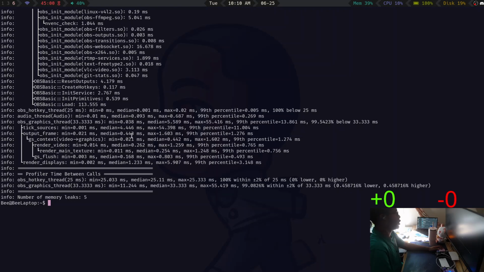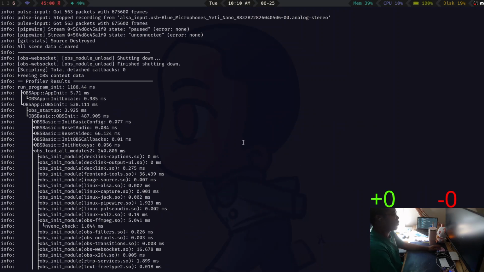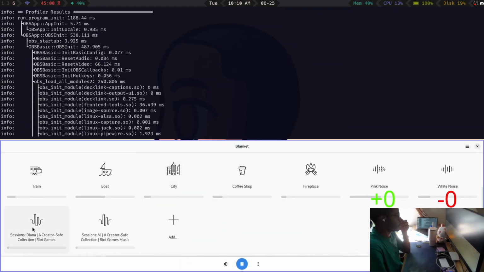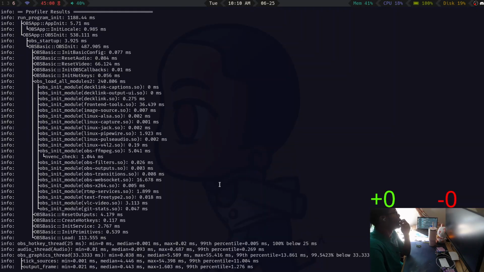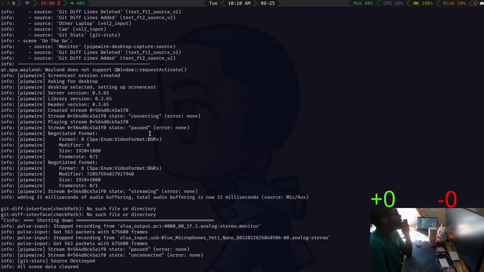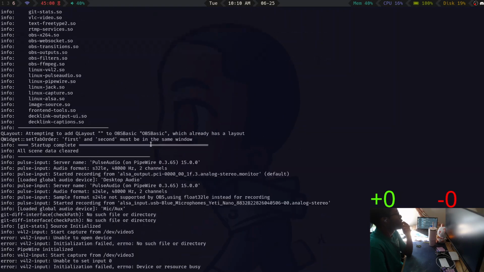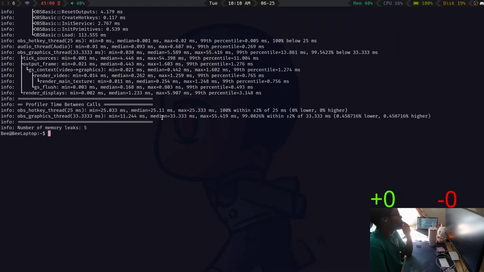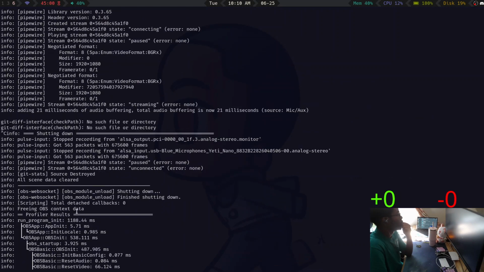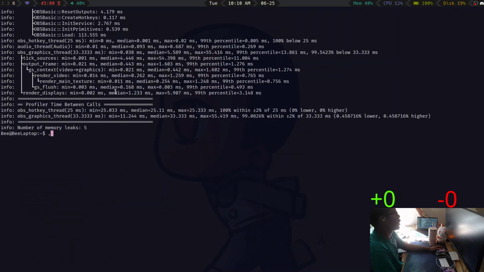What function was it in? Hold on, let me open the blanket, and then we listen to Vi yesterday. So let's listen to the end. All right. Let's put this in the scratch pad. And the function was, where'd it go? Oh, here it is. Get diff interface check path.